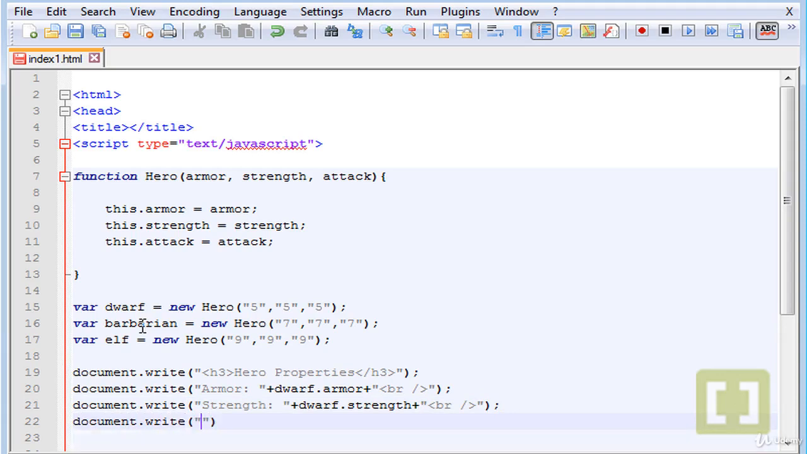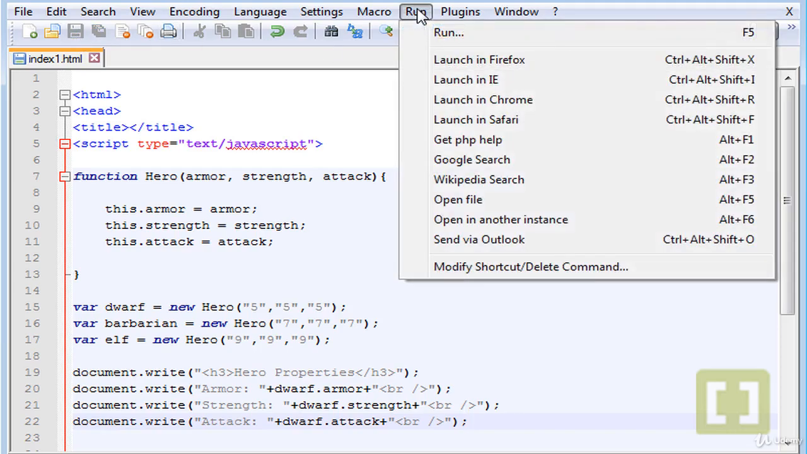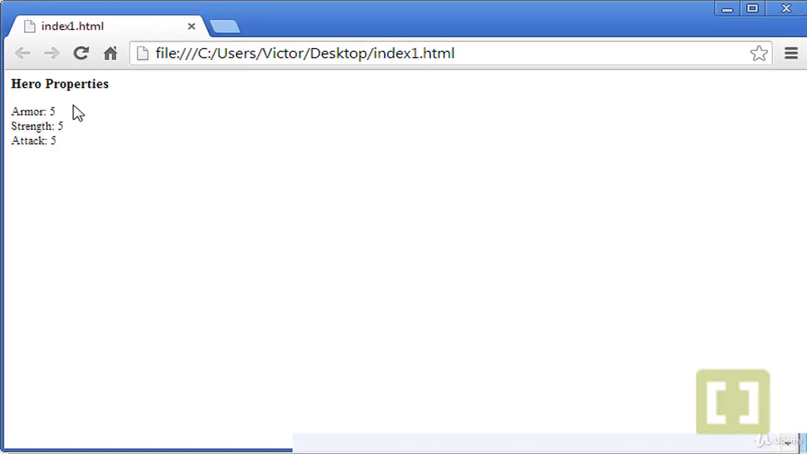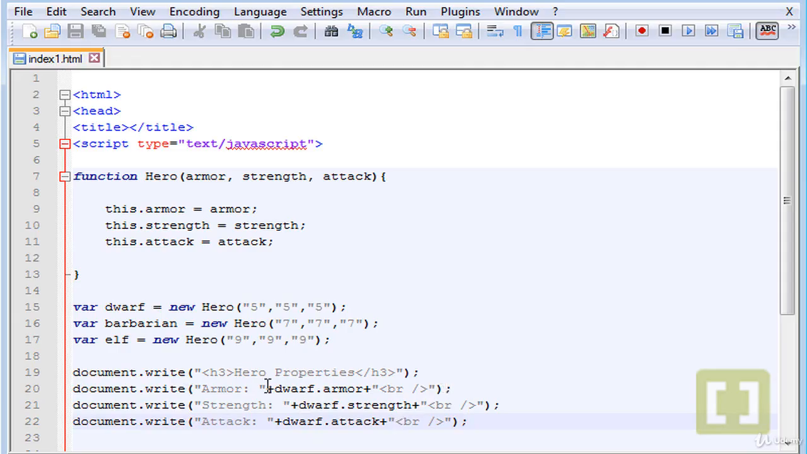and attack. Dwarf dot attack plus BR. Okay, awesome. So let's save this and see what happens. And there it is. Hero properties. Well, we should know what hero is. So I think hero properties, let me type here.